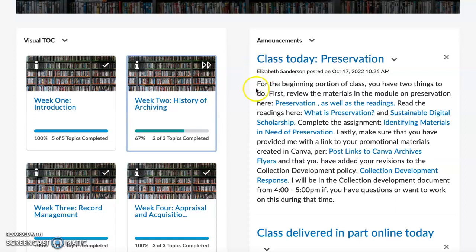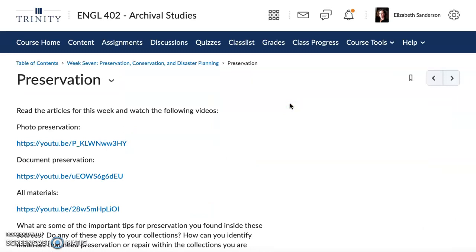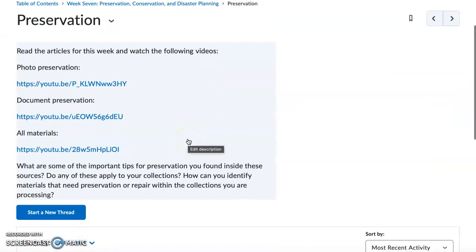And then the second part is what new content is for today. For this week, you're supposed to have read What is Preservation, as well as the article on sustainable digital scholarship. I've posted some links to videos inside the preservation section, which I'm going to take you to now. There's one on photo preservation, which is fairly short. I think it's like 2 or 3 minutes.